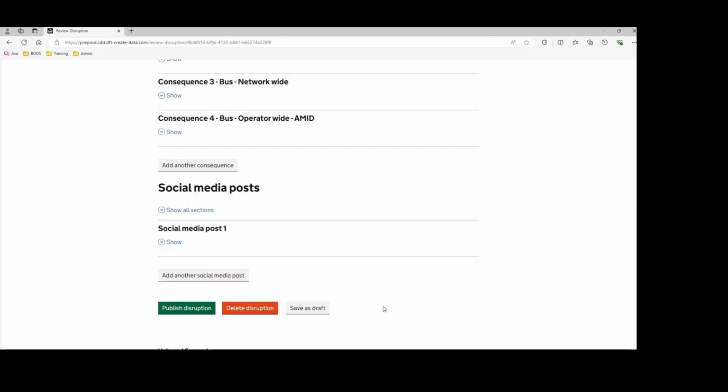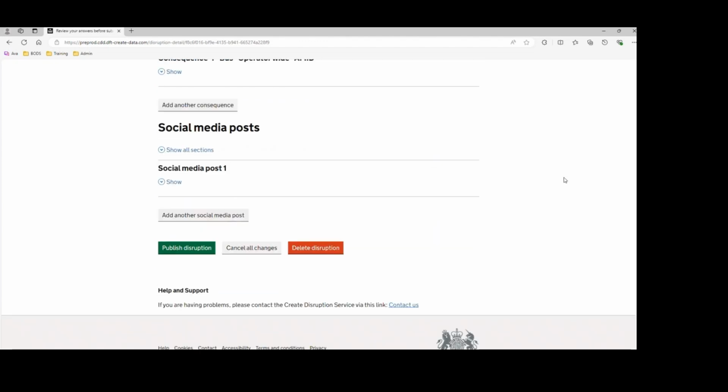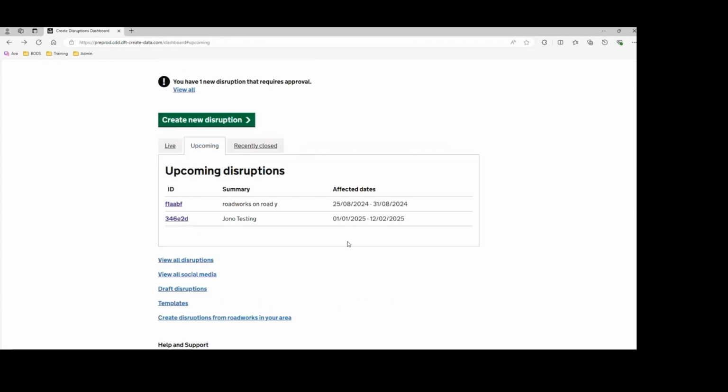You can finally review the full disruption. And if you're happy with all of that, then you can publish the disruption. And as you can see, it appears here as roadworks on road Y, and the affected dates are the 25th of August to the 31st of August.